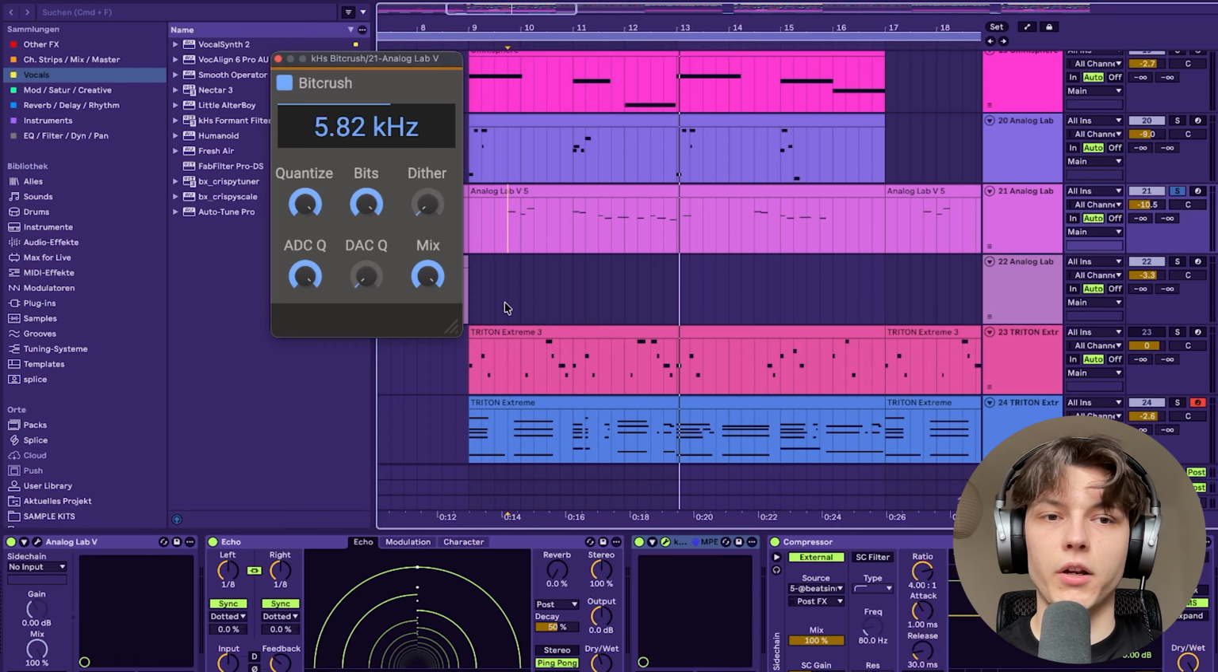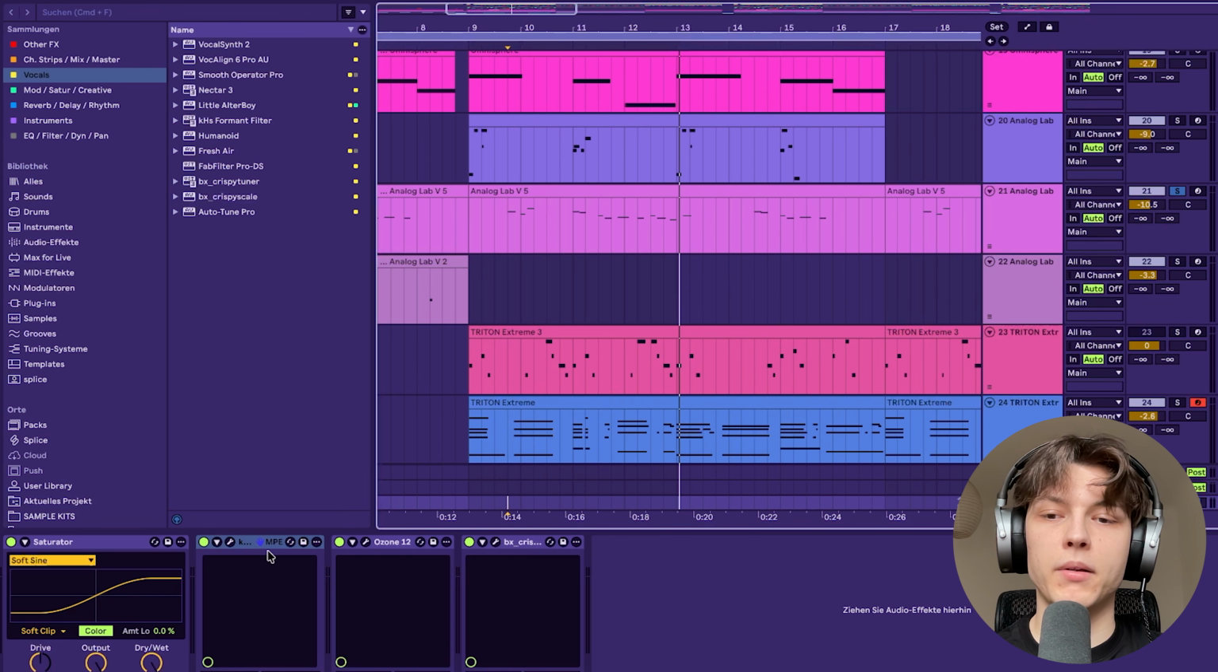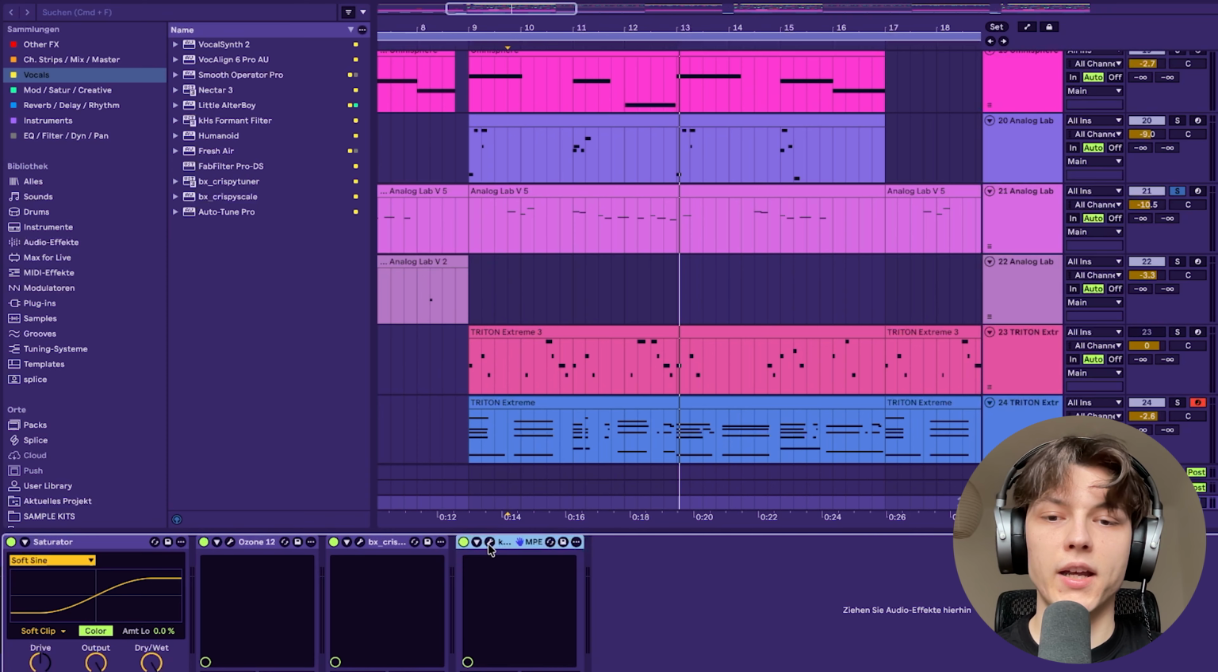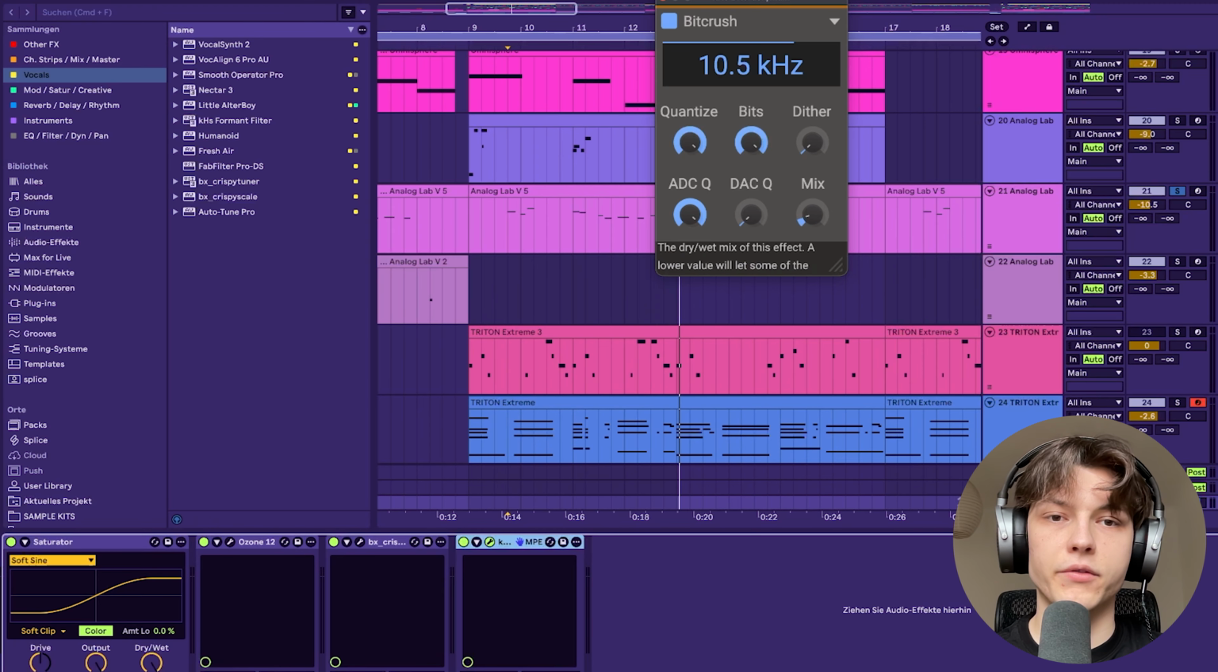The first is to just put it on instrument tracks like we did here and play around with this downsample rate, play around with the distortion to get the sound that you want. And for this effect, 99% of the time I leave the mix at 100%. But for the second method, I am putting the bit crusher on our master track. And as you can see, I've turned the mix down to around 10%.